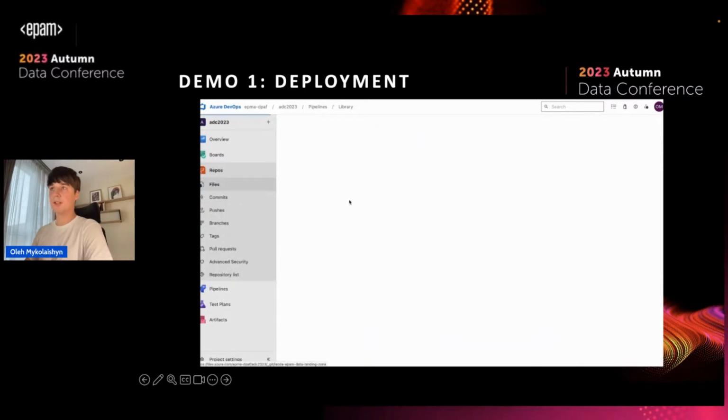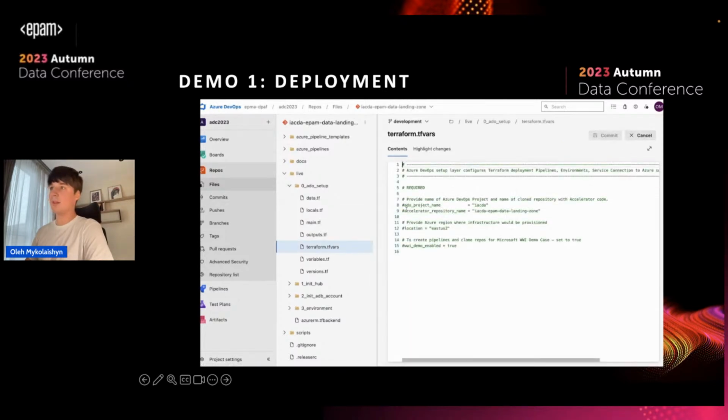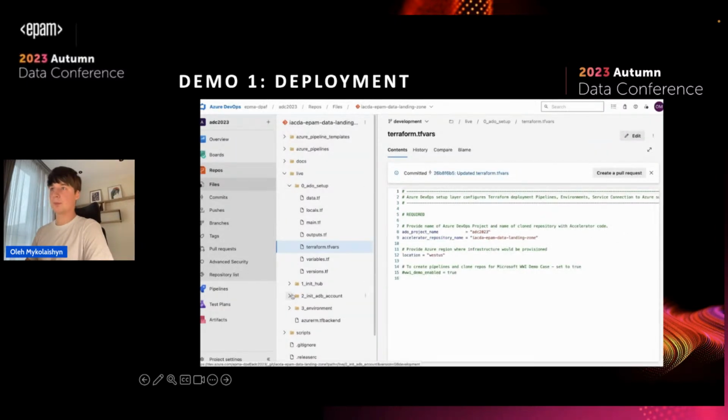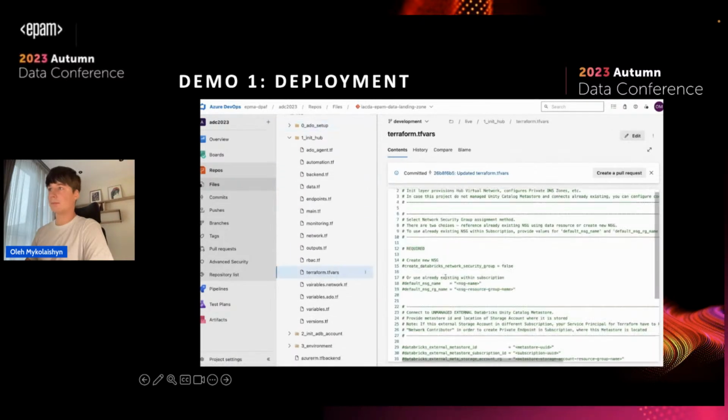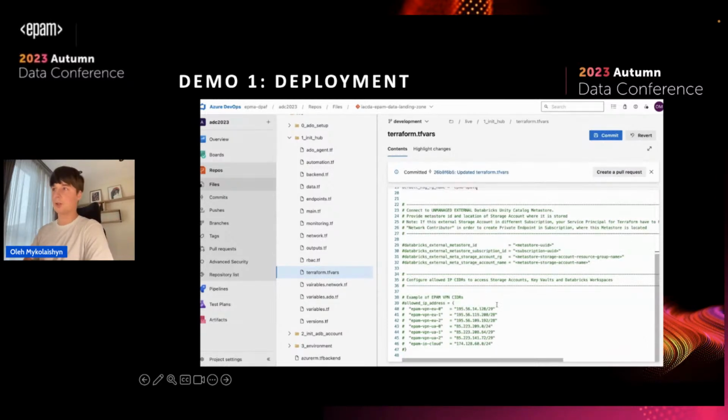So when we are done with this, then we will edit each of our deployment layers. We'll start from the layer called Azure DevOps Setup. Within this, we provide our project name, the name of the repository where this code resides, and the region where we want to deploy. Commit.